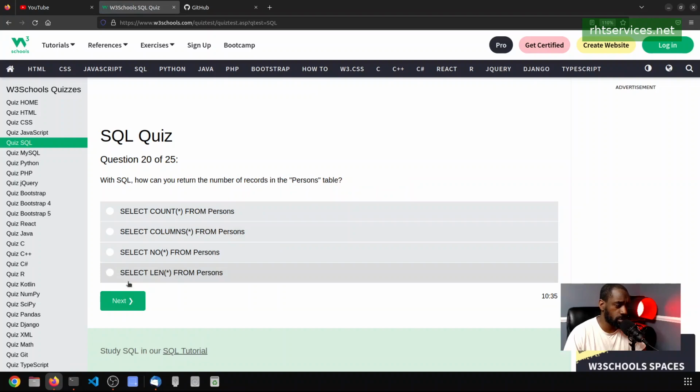With SQL, how can you return the number of rows in the persons table? Select count. We'll do a count of the number of rows in the table. I am not sure of len and no as operators for the select statement.